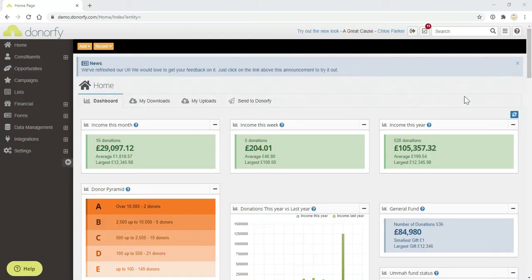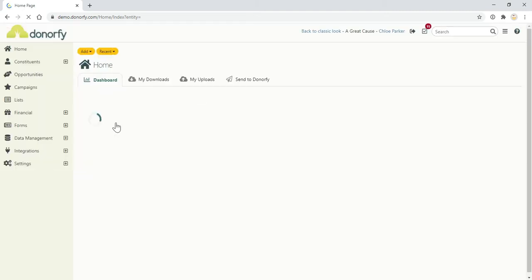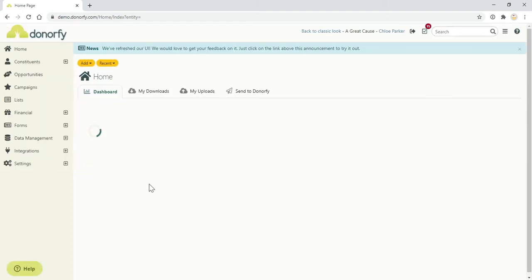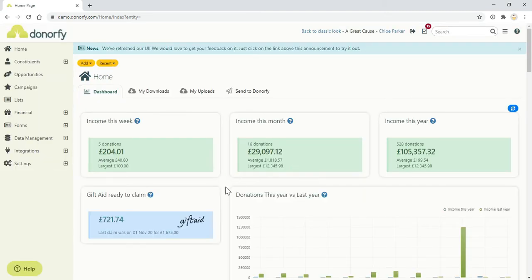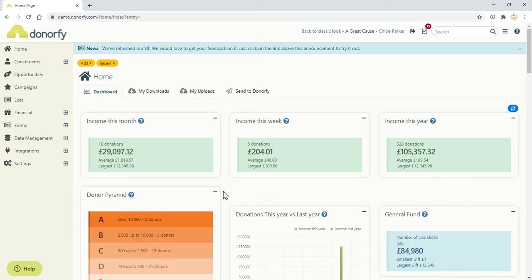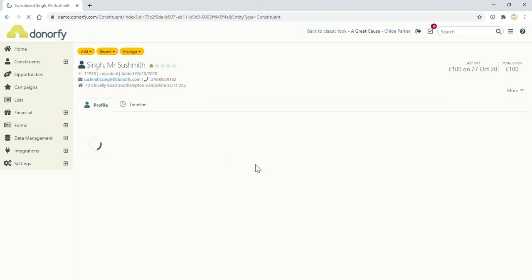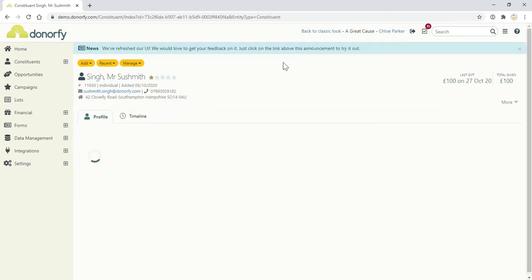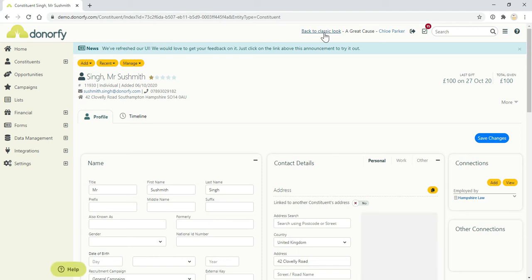First of which is a brand new look for Donorfy. So when you log into your Donorfy system, you will see a link at the top to try out the new look, which will take you through to the brand new look that we have for Donorfy. Everything is still in the same place, it's just given Donorfy a fresh new look to enable you to look at your constituents in different ways. So do have a look at this, see what you think, and if you prefer you can return to the classic look, otherwise you can take a look at the new way of working in Donorfy.